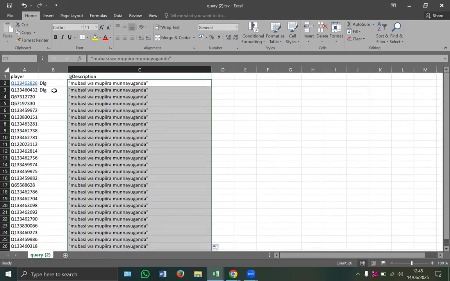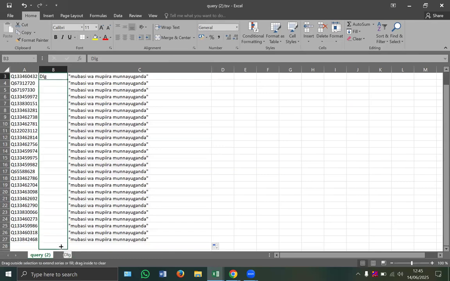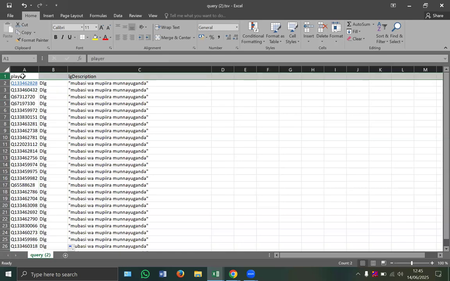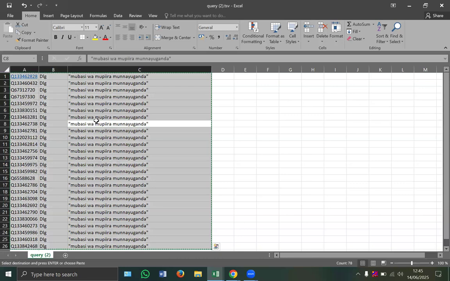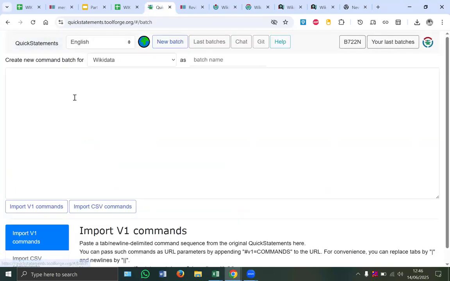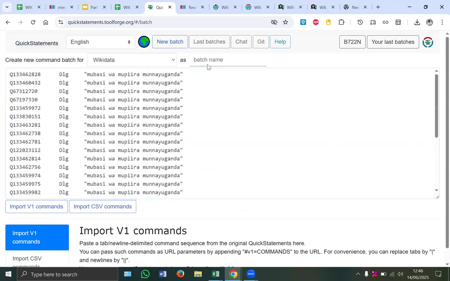So I've duplicated that. Then also for the description, I'm going to select the entire column here. Meaning I don't want the first row. Then I'm going to copy this entire thing. So basically, I come to quick statements. So we saw that you can just search quick statements. So I come to click on the logo so that I create a new batch. So I paste here my commands. Say I can name this one, adding Luganda descriptions.